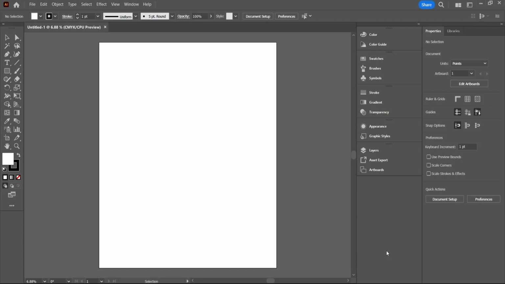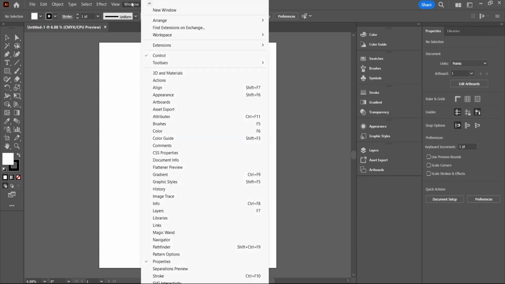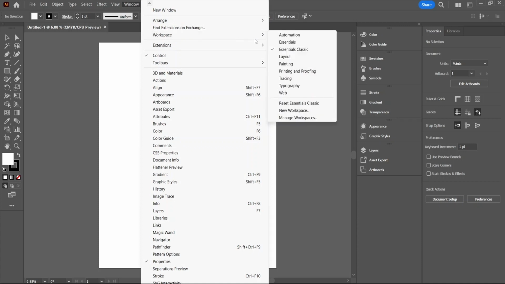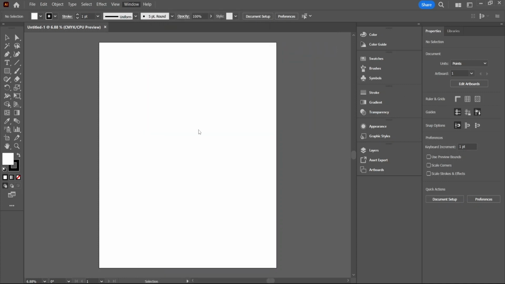First things first, you're going to see a screen like this. Now from here, what you're going to do is click on Window. You will see Workspace. By default, it might be on Essentials. What you're going to do is click on Essentials Classic and you will see that this type of interface will open up. So you don't have to face any problem.